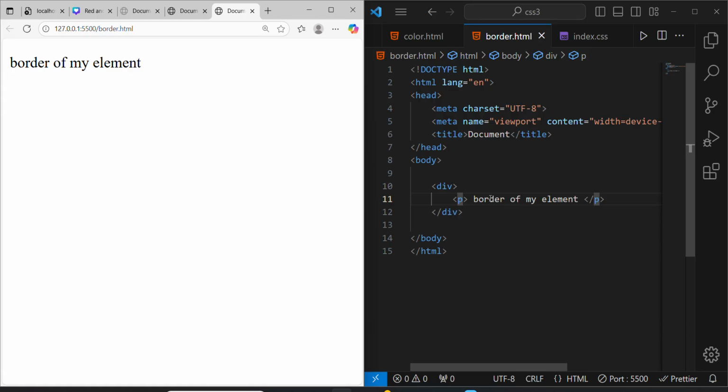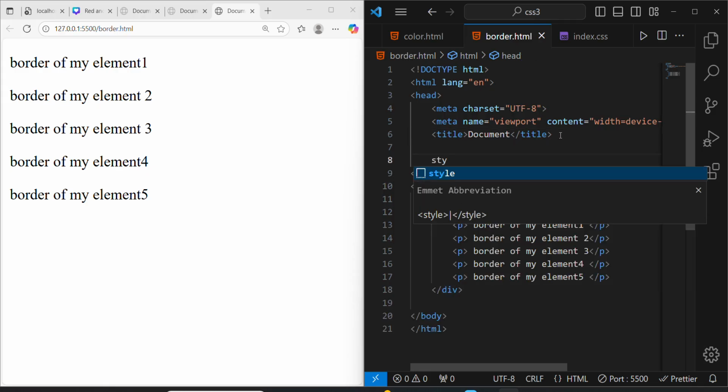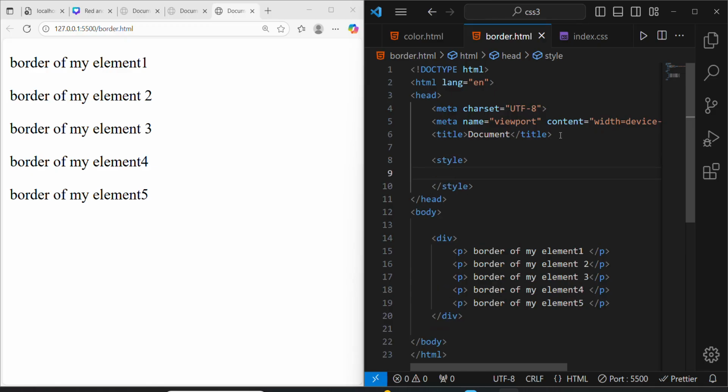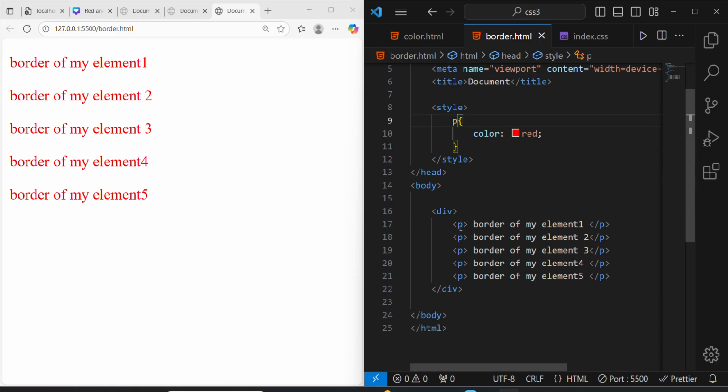What about if I have a lot of p elements on my page? Let's call this one 1 and call this one 2 and call this one 3 and call this one 4 and call this one 5. We cannot differentiate any of them. If we want to style it, for instance, let's say style, and then we say p element, and then we say color to be red. You can see that the style applies to all of them. Why? Because they are all bearing the same name.